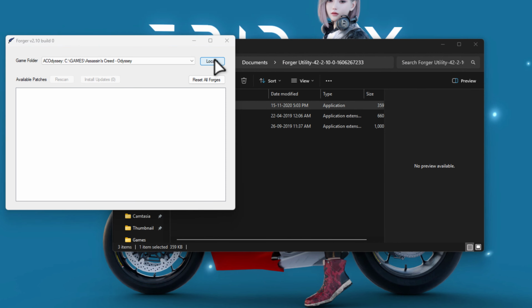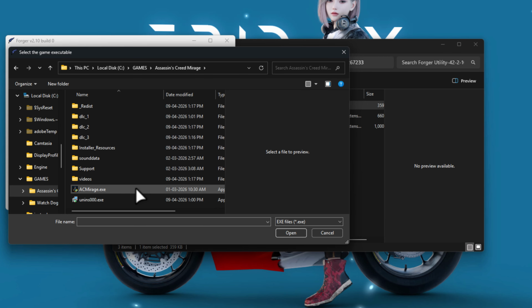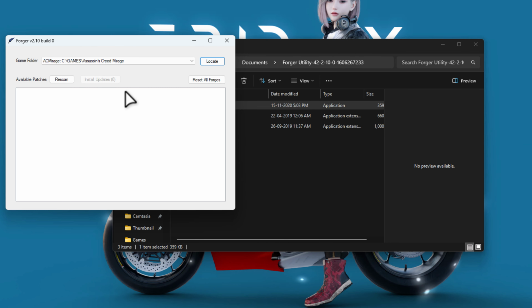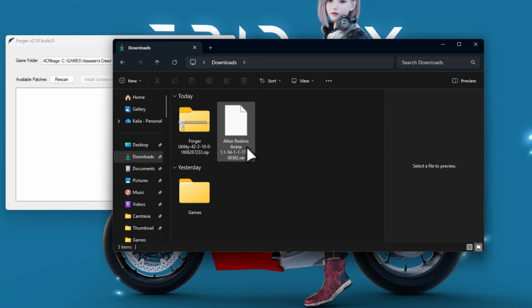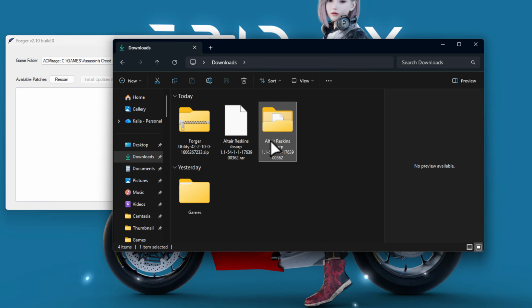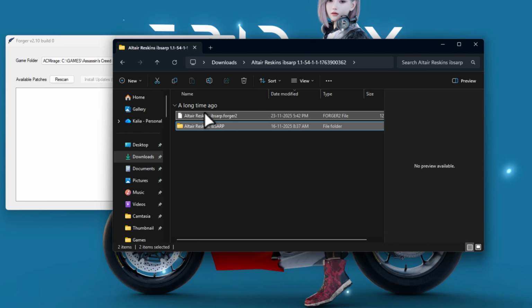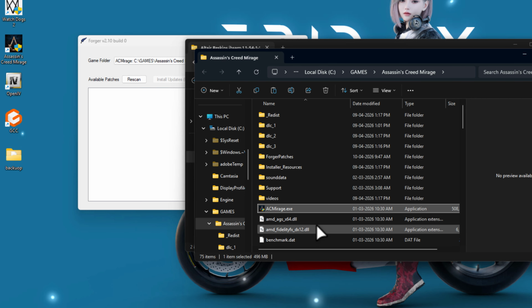Select OK and select locate option and navigate to the game folder and select the acmirage.exe and select open. And now just go back to downloads. Right click on the mod we downloaded and select WinRAR and select extract to. Open the extracted folder, copy these two files and then right click on the game and select open file location.